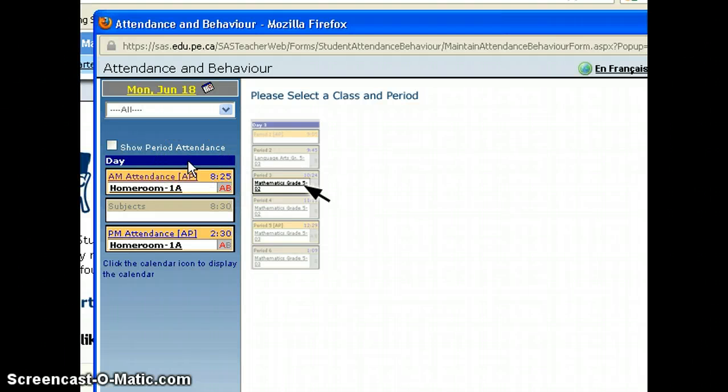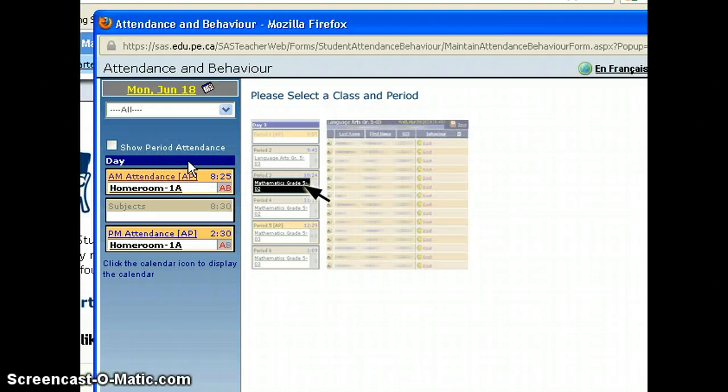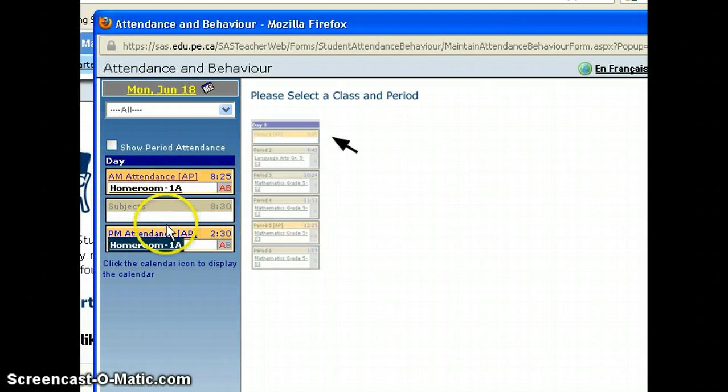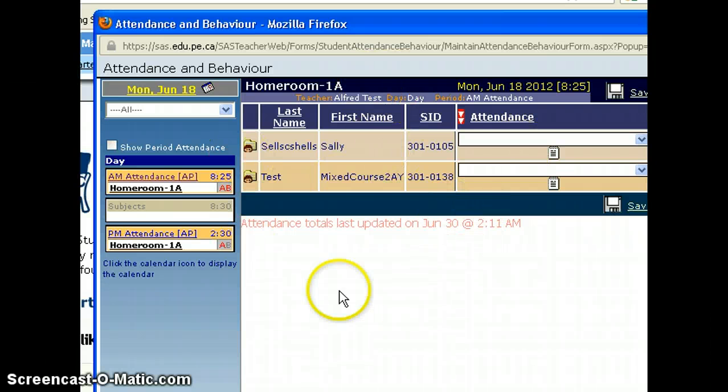Now, depending on what grade level you're teaching, whether it be junior high or high school, the classes associated with you will be located along the left-hand side here. In this case, I'm going to take an AM attendance in homeroom 1A. Just by clicking on the functionality feature there, it brings up the students that are associated with that class.